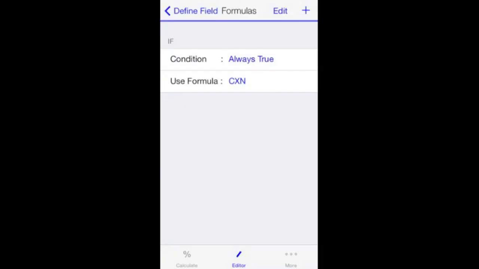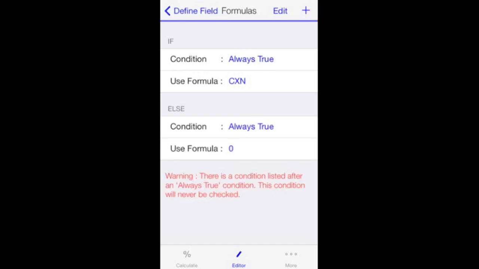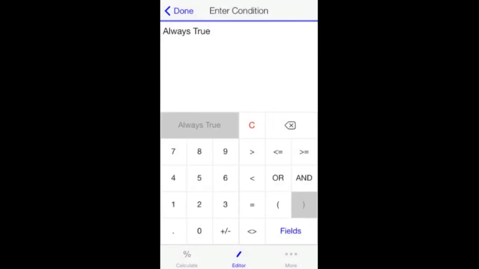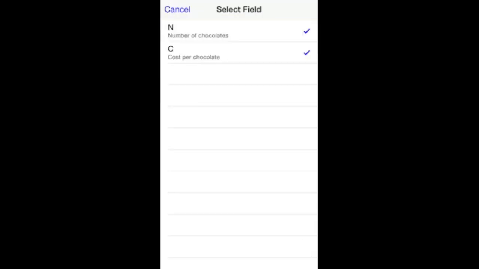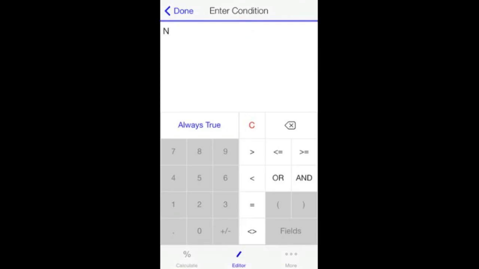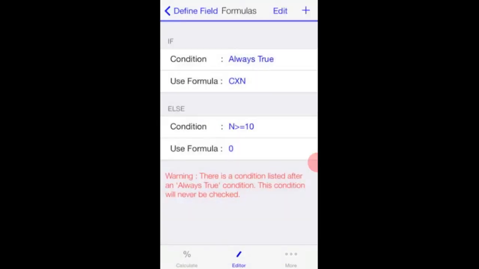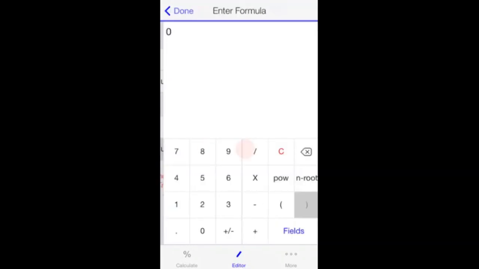Let's open the formula screen and add a condition. Tapping on the add icon will add a conditional formula to the list. Tap open the condition screen and here we can enter the condition. N is greater than or equal to 10. Let's go back and tap the related formula to add the formula to be used.